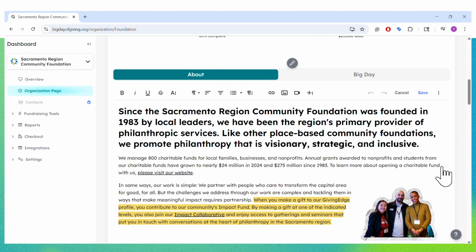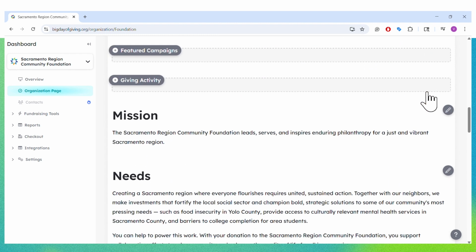Next is the About section, where you can expand on your mission and tell your donors about your impact. We suggest doing this in about 200 words or less. Make sure to click Save in the upper right corner when you finish this section.